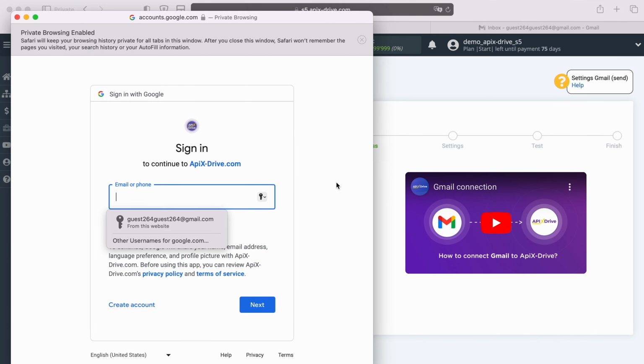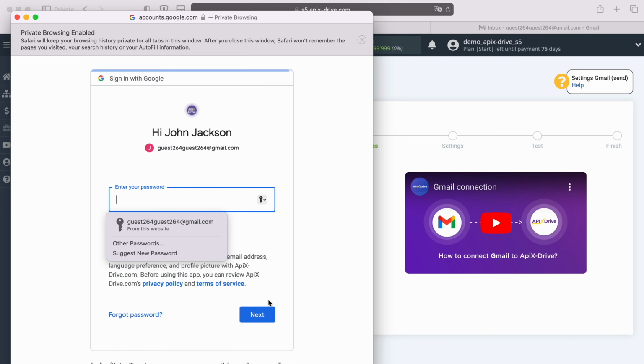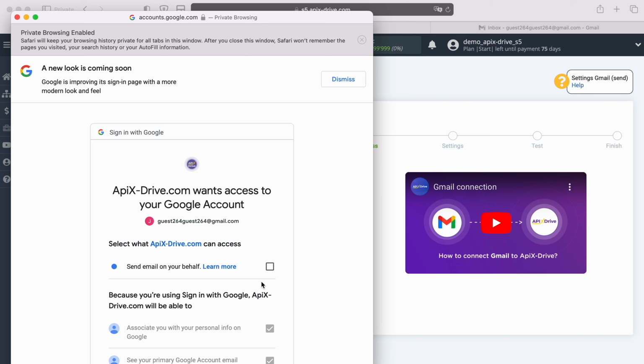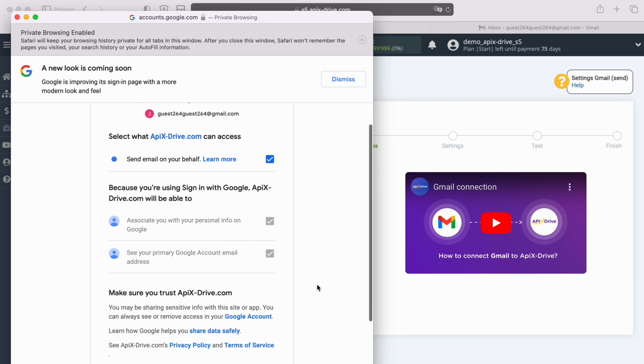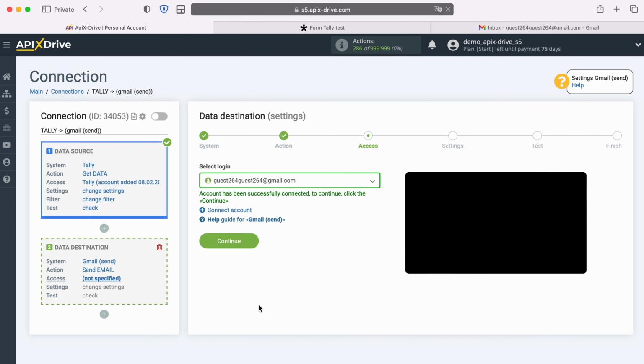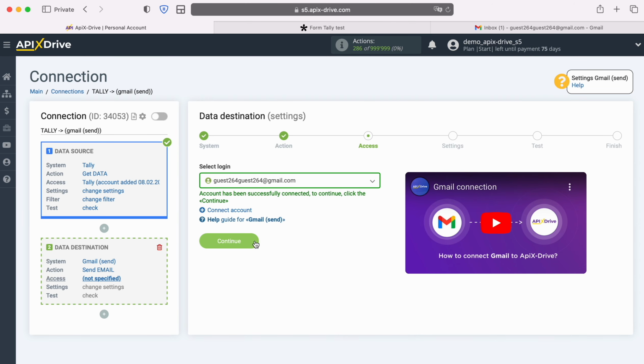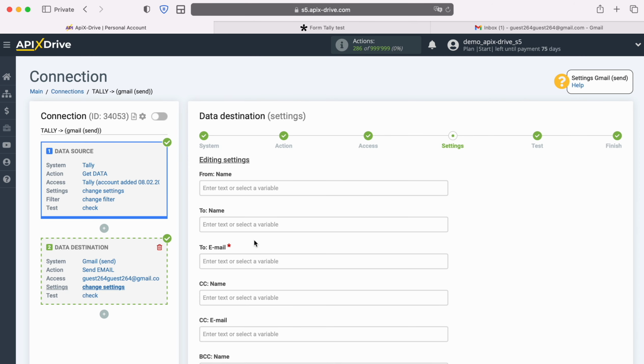In this window you need to specify the login and password of your Google account. Be sure to check all access boxes. When the connected login appears in the list of active accounts, select it and click Continue. At this stage you see Gmail fields for sending new emails.